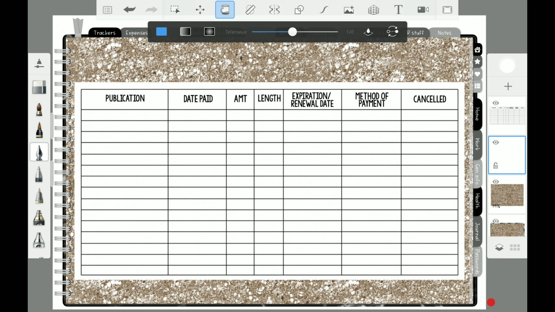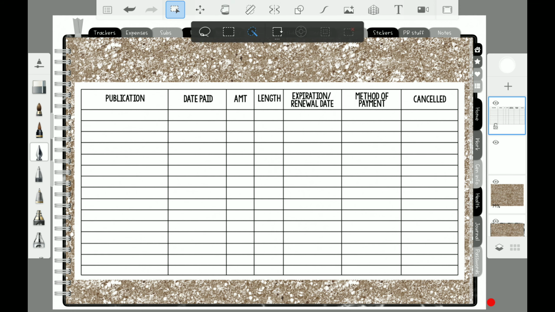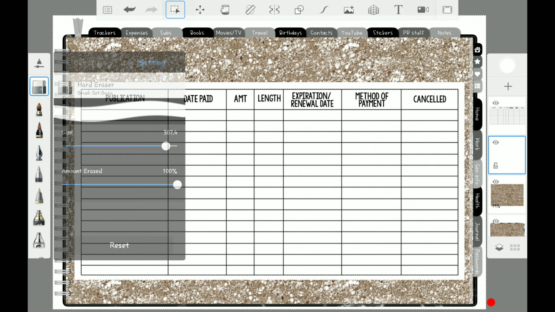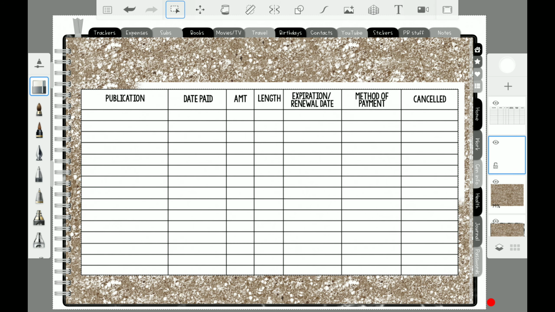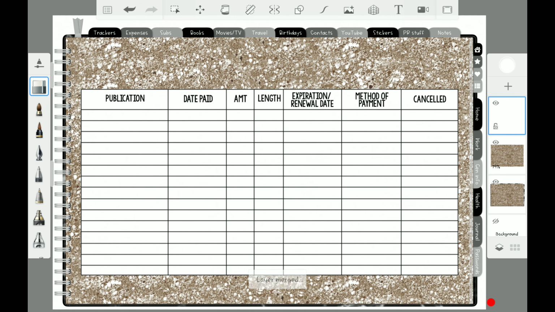And so now I'm going to erase these outer edges that are outside of my grid. So I'm going to go back to the magic wand tool. So I'm going to select outside of my grid. So right above it, I'm going to click until it pops up. There we go. So now I'm going to click the white background layer, and I'm going to go to my eraser and erase these edges. I'm going to merge these two together.